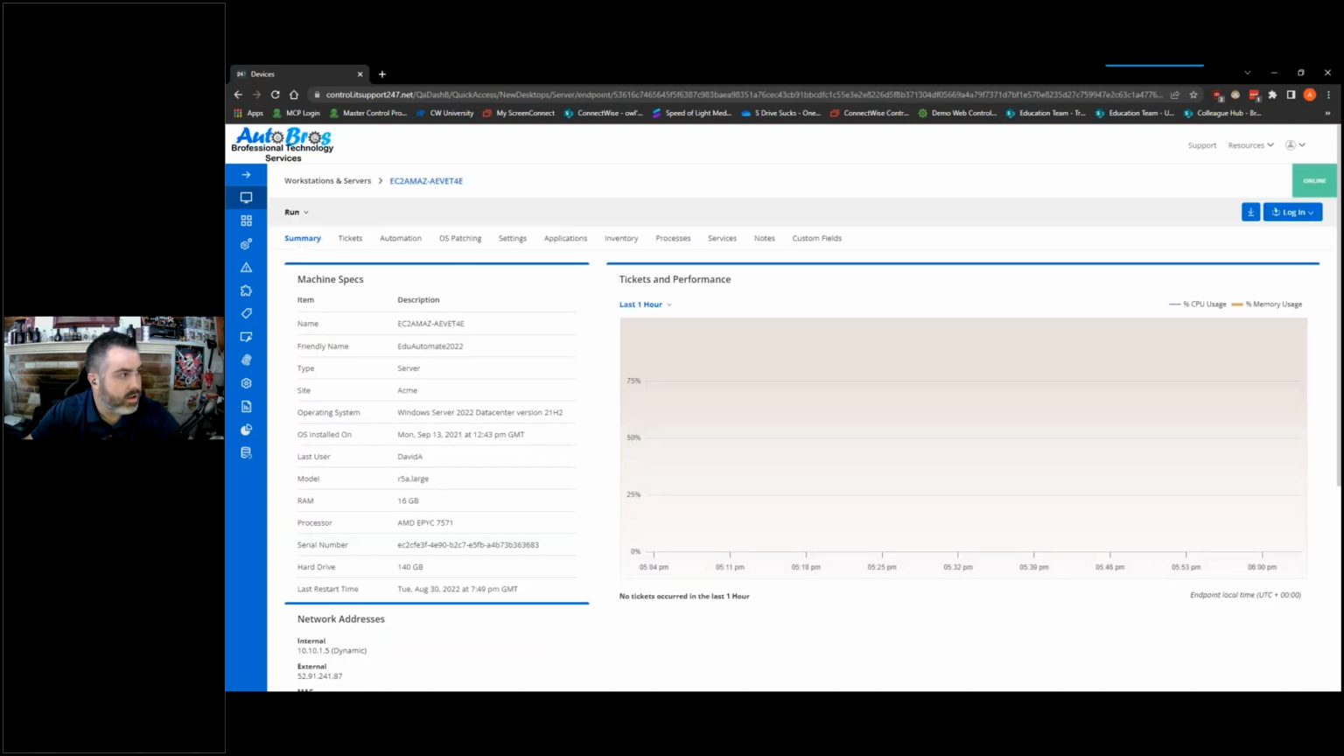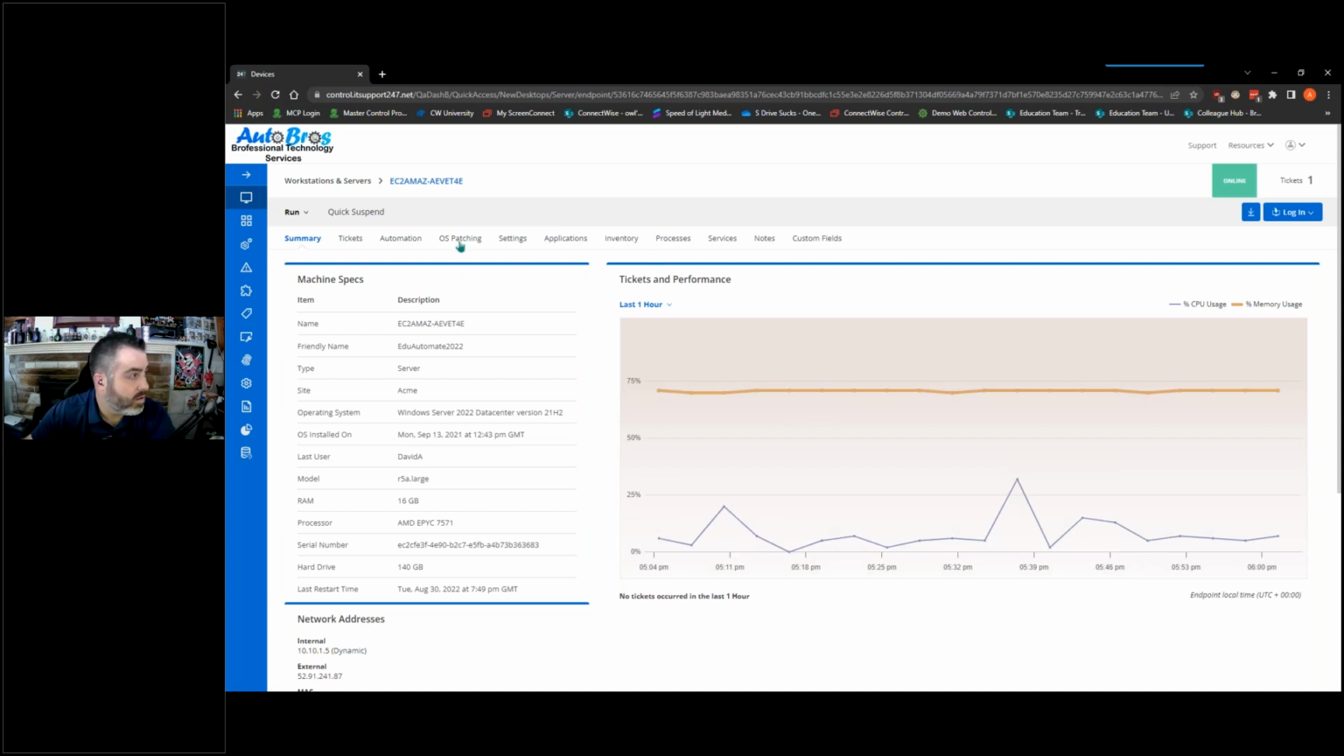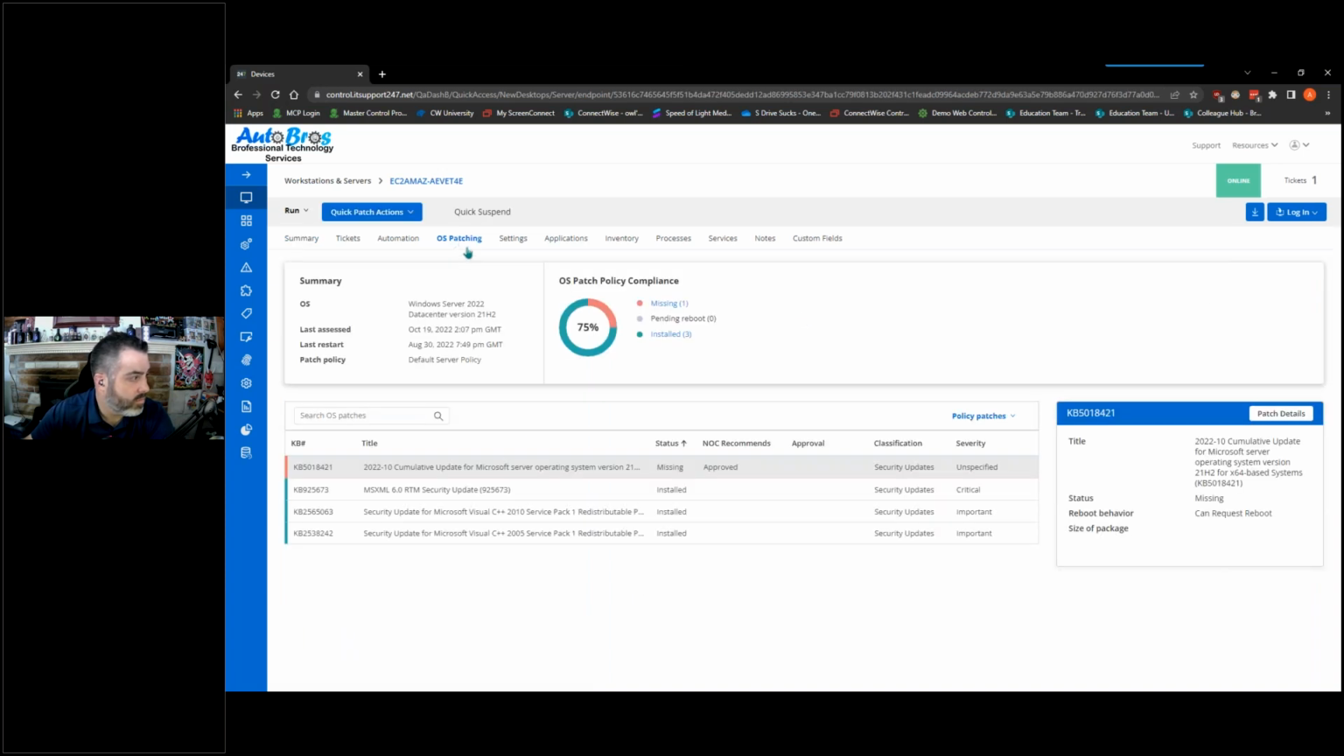Let's go ahead and do that on here. And then when we click on the OS Patching tab, down at the bottom of that tab, you're going to have a list of patches that are missing or installed. So here you can see patches that are installed. This doesn't tell me specifically during which particular install window, but here I can see patches that are installed.